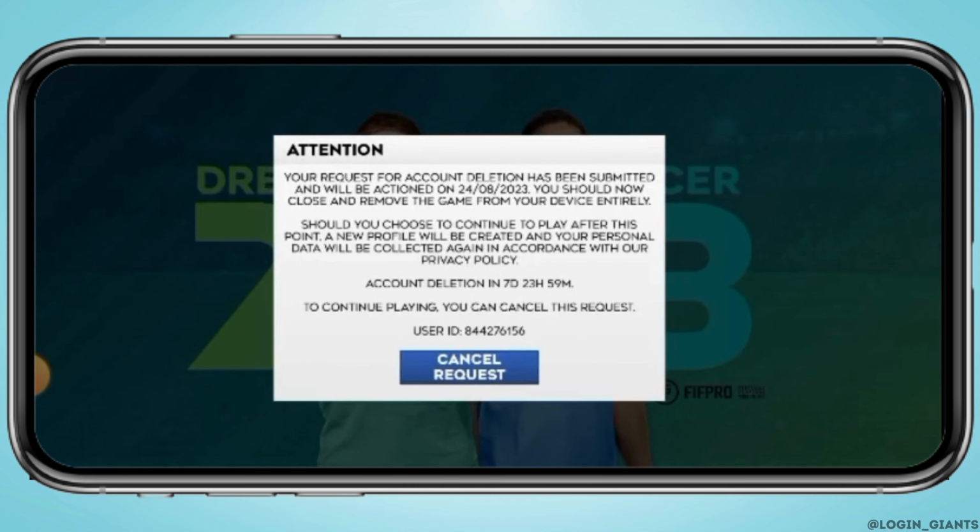Once you do that, here it's going to give you a warning message that says your request for account deletion has been submitted and will be actioned on this given date. So you should close and remove the game from your device entirely. So here you want to go through all of this, and if you want to continue playing, if you have deleted it by mistake, you can also tap on cancel request. But other than that, this is how you can delete your DLS23 account.